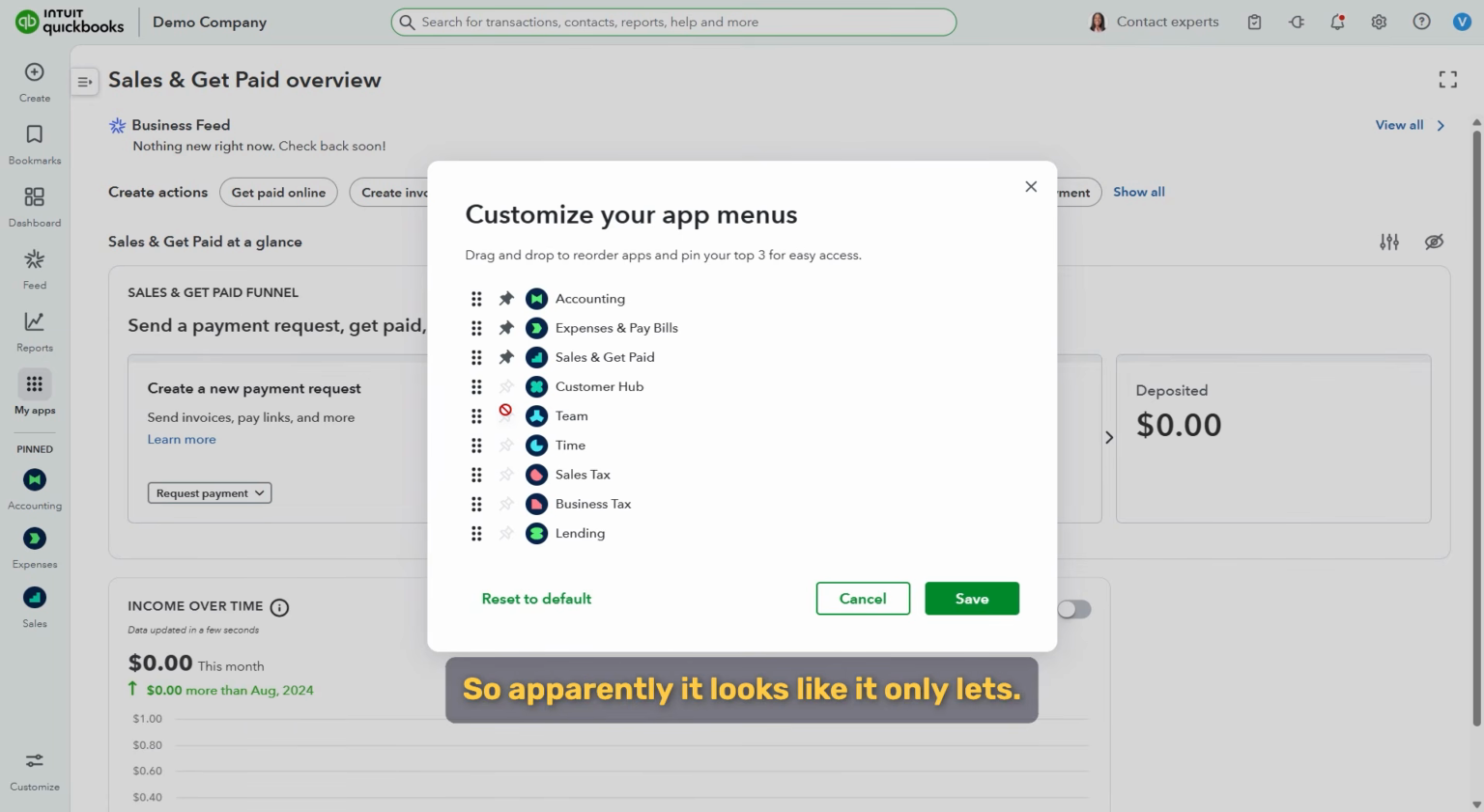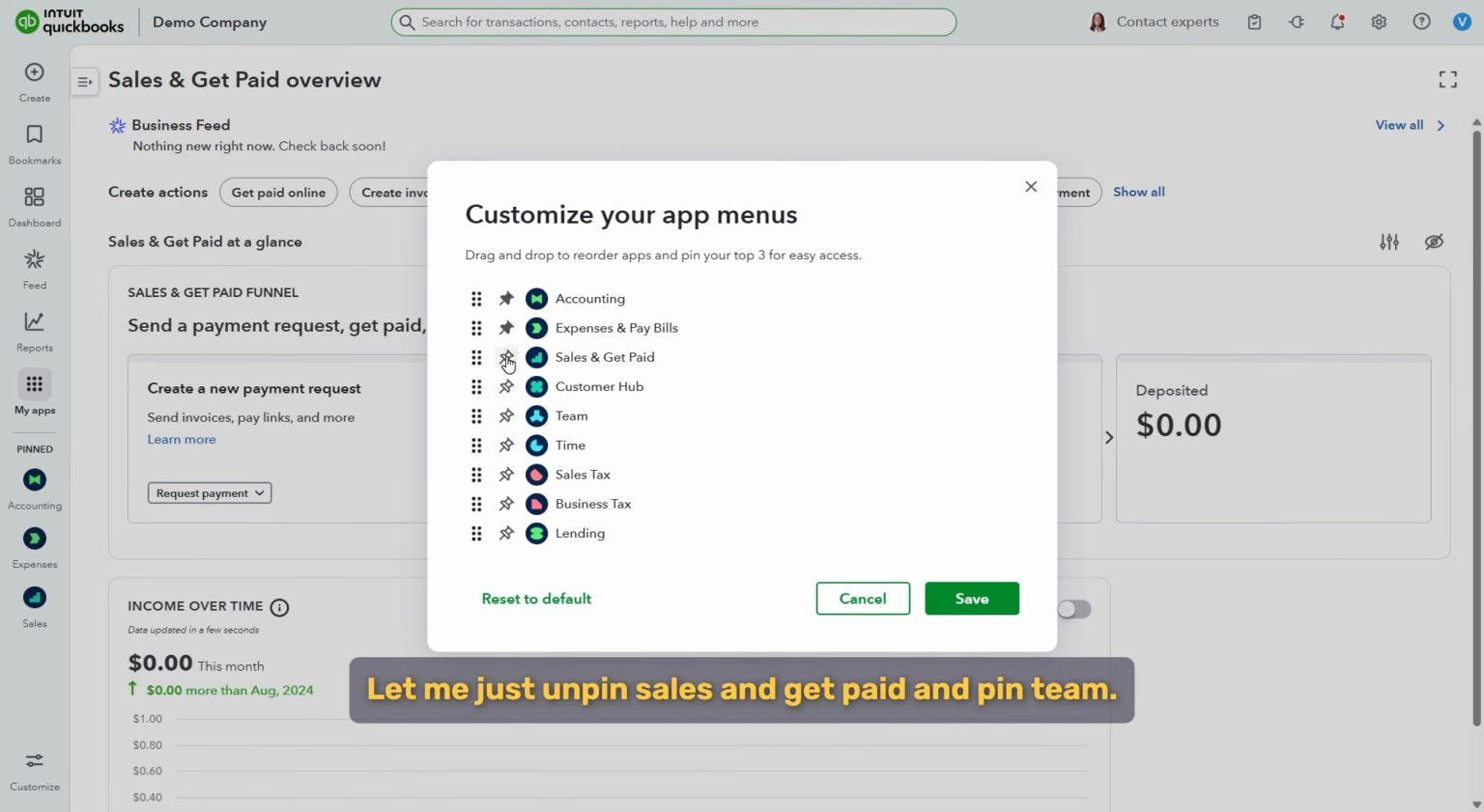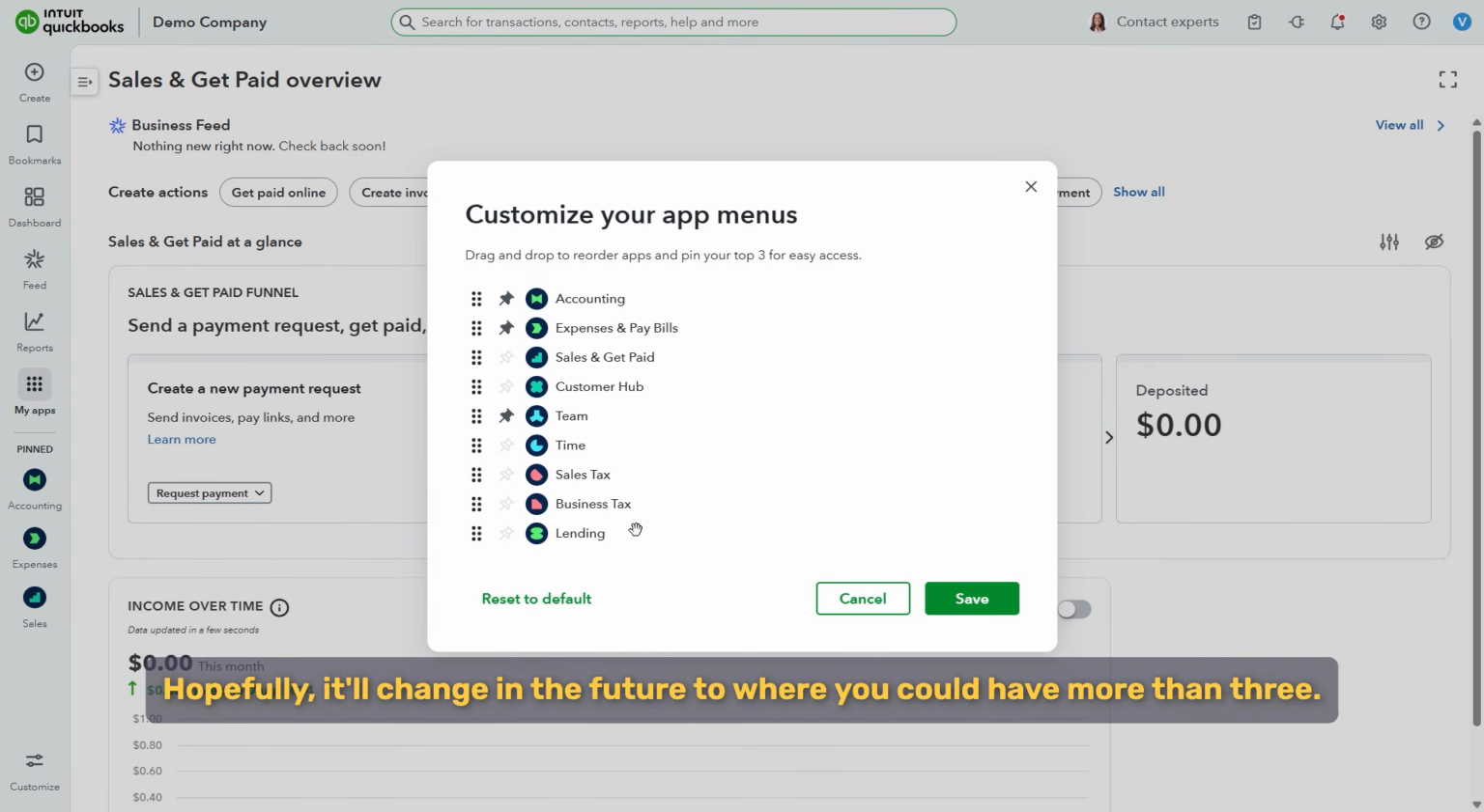So it looks like it only lets you pin 3 menus because it's not letting me select any more. Let me just unpin sales and get paid and pin team. Okay, so it only lets me select 3 at this point. Hopefully it'll change in the future to where you could have more than 3.